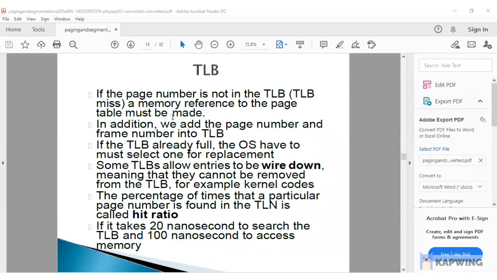If the page number is not in the TLB, that is what a TLB miss means. A memory reference to the page table must be made. In addition, we add the page number and the frame number into the TLB. If the TLB is already full, the OS must select one entry for replacement. So that is page replacement. Some TLBs allow entries to be wired down, meaning they cannot be removed. Some pages cannot be removed; that is called wired down. For example, kernel code. The kernel is the heart of the operating system, so we cannot remove the pages of the kernel.